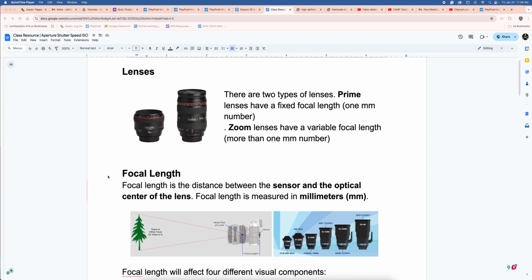I can give you my entire photo and video class in one video. So here we go. There are two types of lenses. Prime lenses are fixed focal length. They cannot zoom in. So for instance, this 50. A zoom lens is going to have a variable focal length. So this one has 24 to 70. You can be at 24 or 70 by turning it and zooming in.